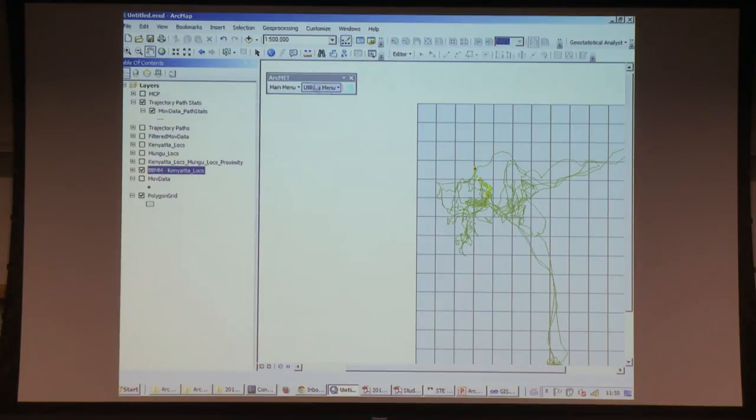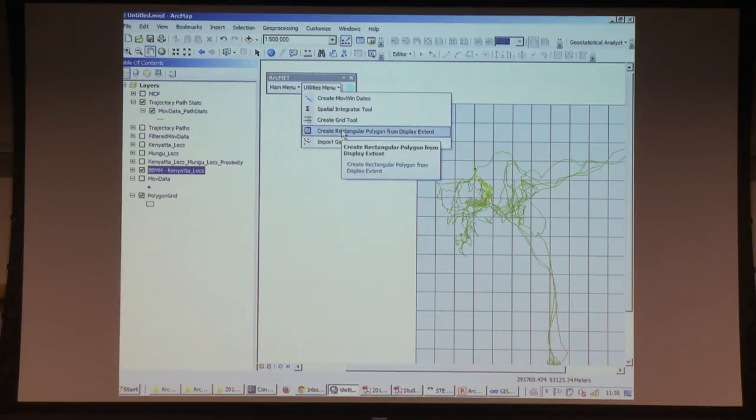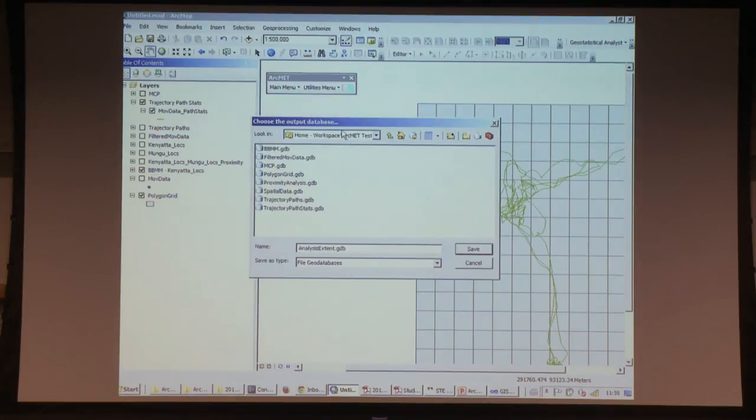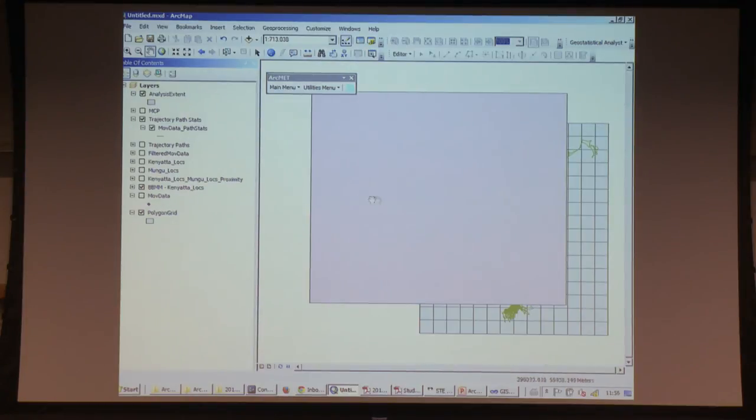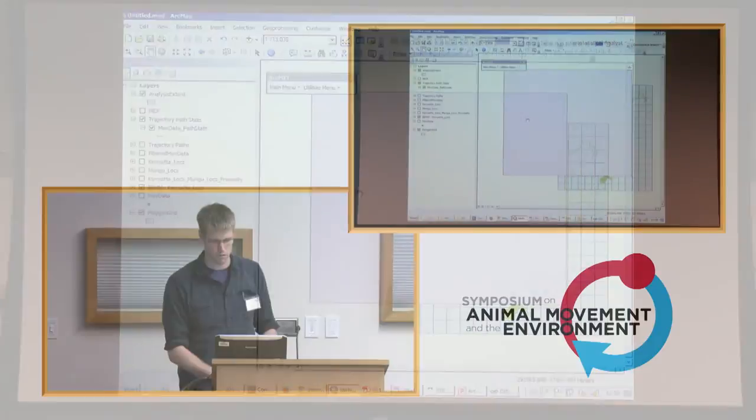So that's basically it, I guess. There's a couple other things in here. You can quickly create, if you want to zoom into a study area, it'll just take the extent of your view window and create a polygon. So if you want to define, you know, it's useful in some cases.